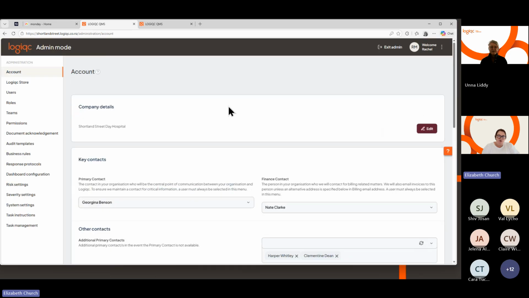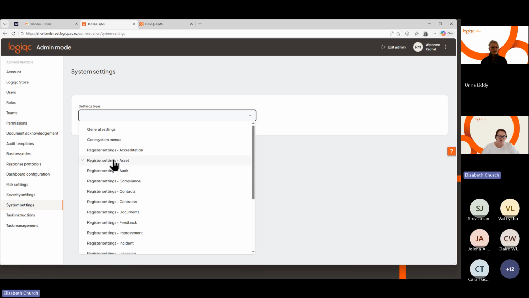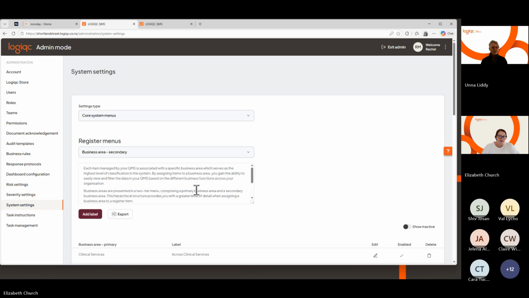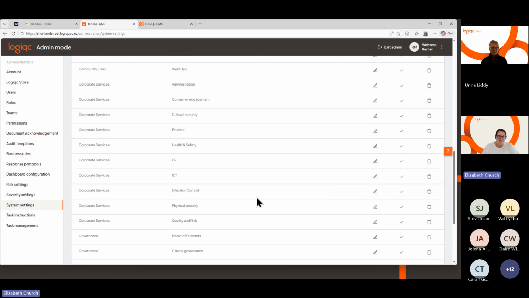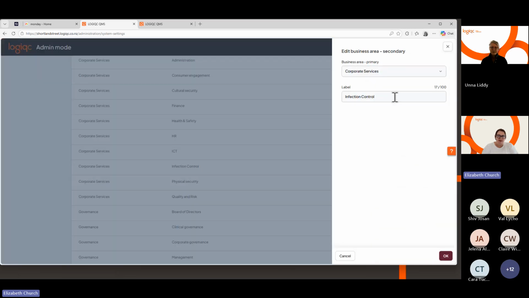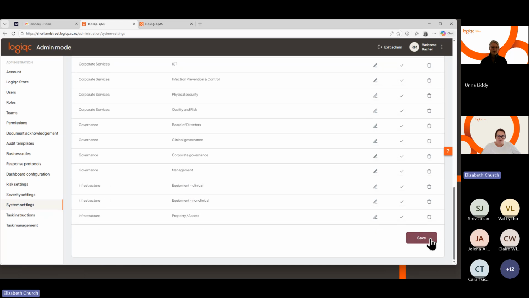Great. So in admin mode, for those users, if you don't have that access, we need to talk to someone in the organisation that does. In our system settings, what we want to do is come to our secondary business areas, because that's where IPC or infection control currently sits. And what we can do is amend that label to now be infection prevention and control. And will that change everything in the system where it previously was infection control? Correct. That will change everything where it previously was infection control if we press that save button.